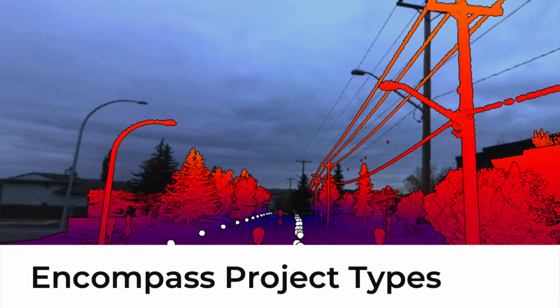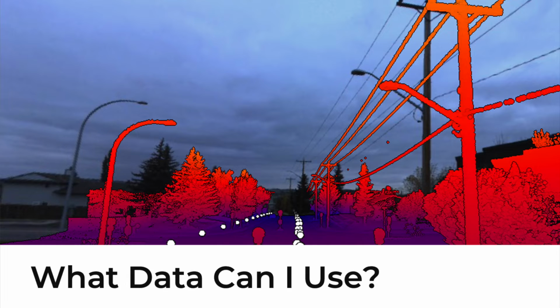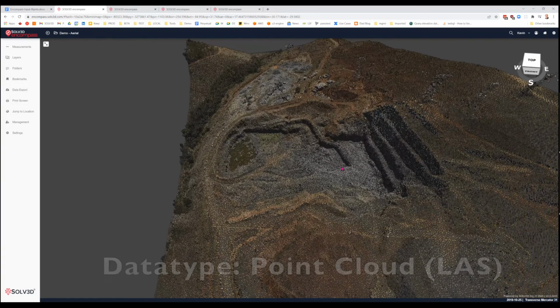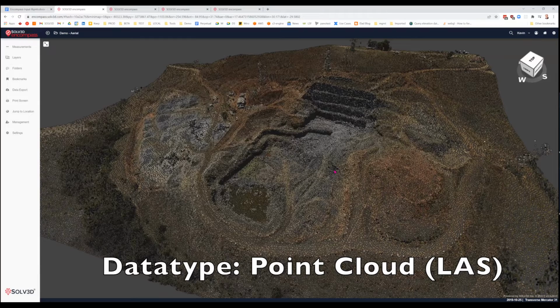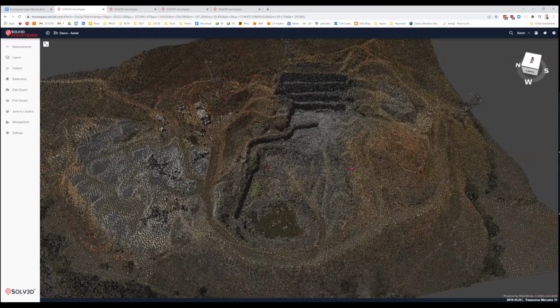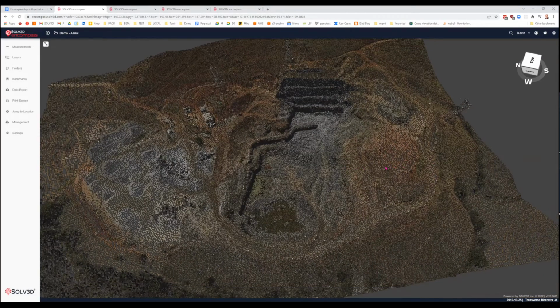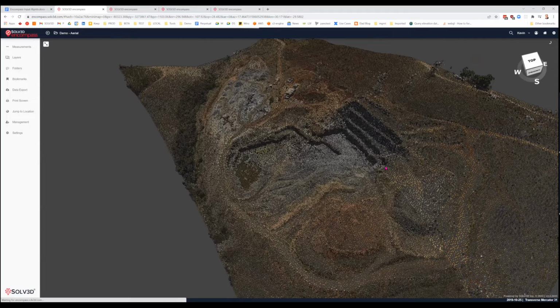Kevin, today we're talking about Encompass, and my question is what sorts of projects can people put inside Encompass? Yeah, so Encompass supports a whole bunch of different types of geospatial data. The first one will be point cloud. So you can set up a point cloud only project. Like you see here, we're looking at a mining pit. Just points, you can still navigate around, kind of a permanent 3D mode, if you will.